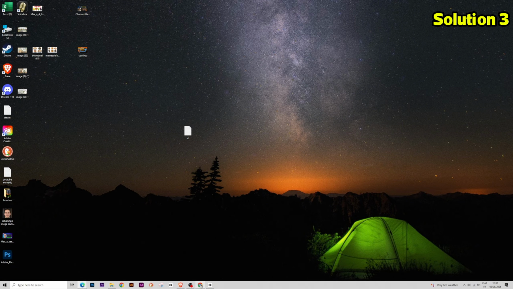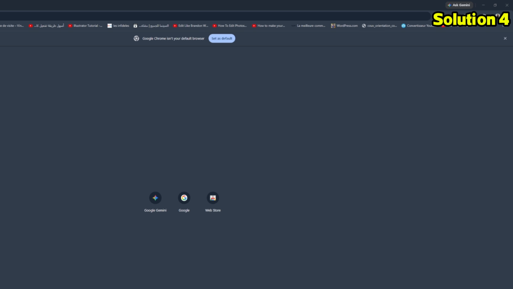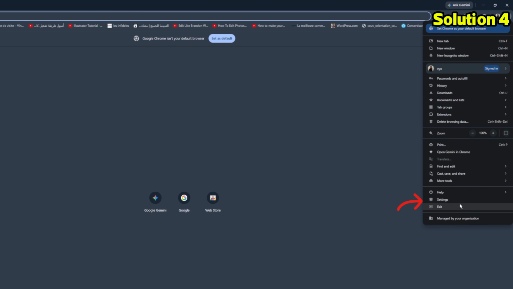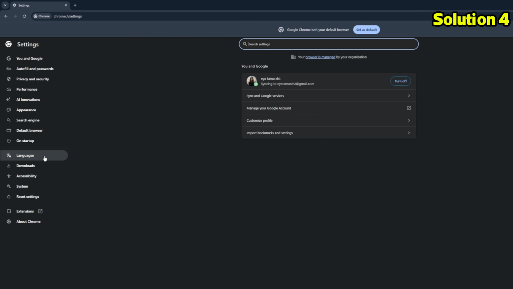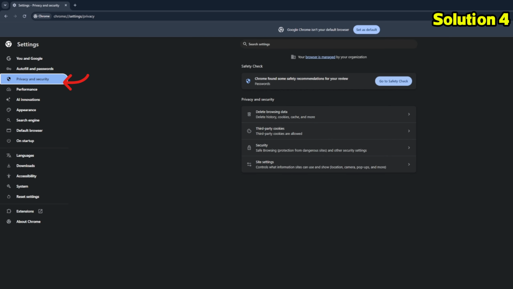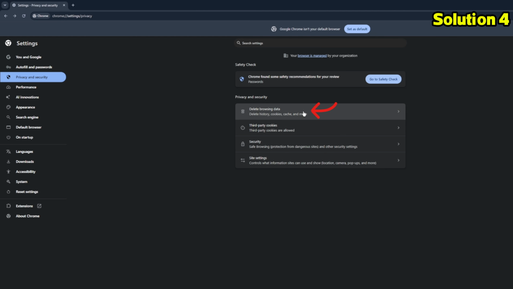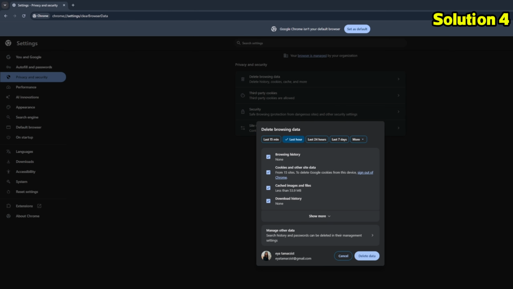But if that still doesn't fix your problem, then you just need to go back and open up the browser that you use. Go with the three dots which will be at the top, and then scroll down and go with Settings. From here, you need to go with Privacy and Security. Scroll down, go with Delete Browsing Data, click on it, and then you can select last hour or last 24 hours or last 7 days, whichever you're comfortable with, and go with Delete Data right here. After deleting your data, the problem will be fixed.